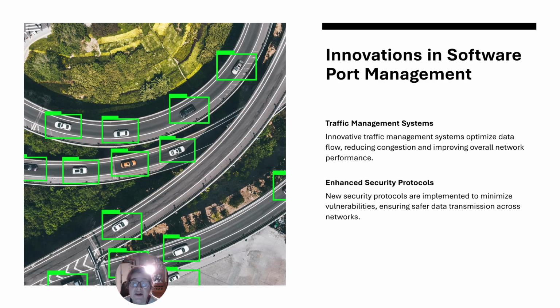What are the innovations in software port management? Traffic management systems: innovative traffic management systems optimize data flow, reducing congestion and improving overall network performance. And you should really invest in a traffic management system if you're on some kind of network. Enhanced security protocols: new security protocols are implemented to minimize vulnerabilities, ensuring safer data transmission across networks.